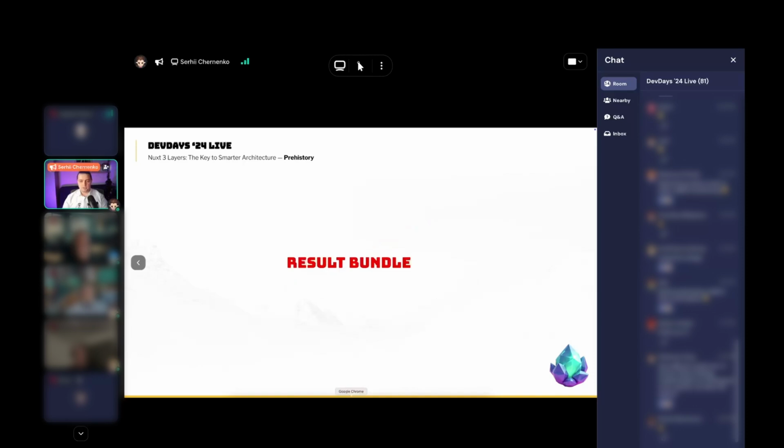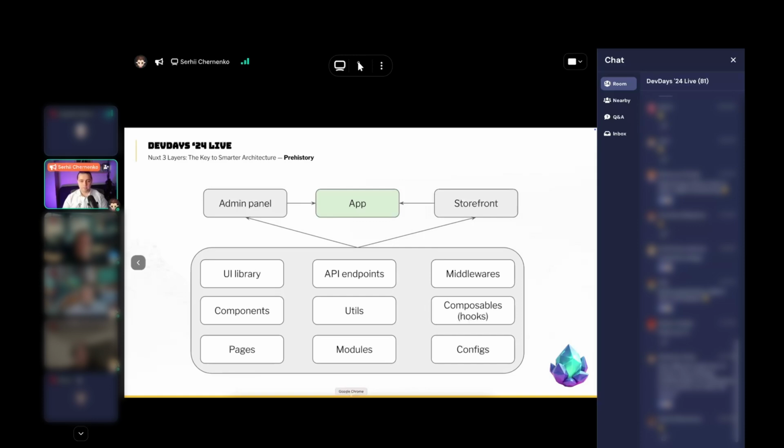This is the first issue. The second issue is the result bundle. When you have only one end application, you include everything in the result bundle. Like you have a shared UI library, API endpoints, middlewares, components, pages, models, etc. A lot of stuff. Most of that is necessary only for the admin panel, because admin panel functionality is about 70% of the whole stuff that you could write for the working application. So in this case, I didn't want to make the bundle really huge to load it on the storefront because I just didn't need it.